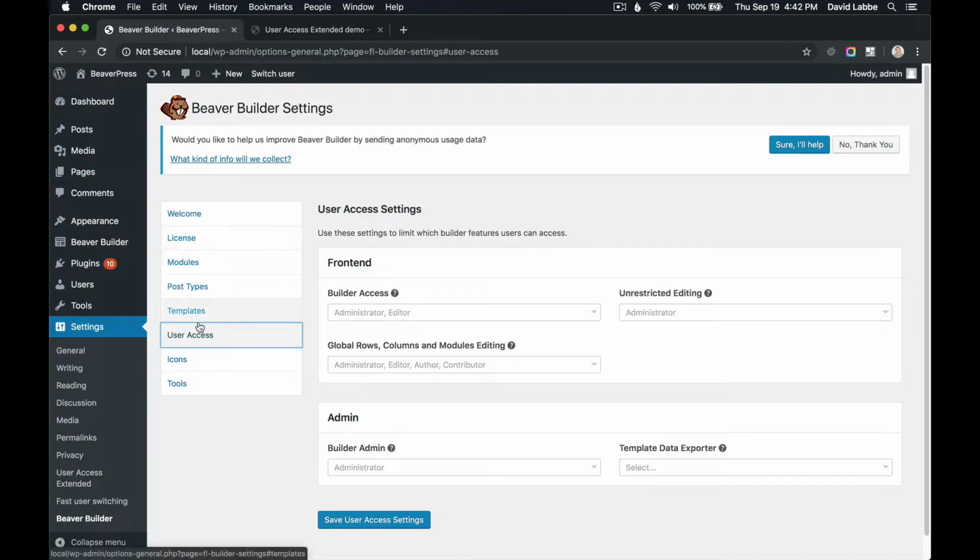Under the Beaver Builder settings page, under user access, for builder access, I have the administrator, which is myself, and in this case, I have an editor role, which will be my client. This can be any role that you wish it to be, but in this case, I just have the editor. Again, this will be my client in this demo. And for unrestricted editing, I just have myself, the administrator. This will be the best case setup for version 1.0 of this plugin.